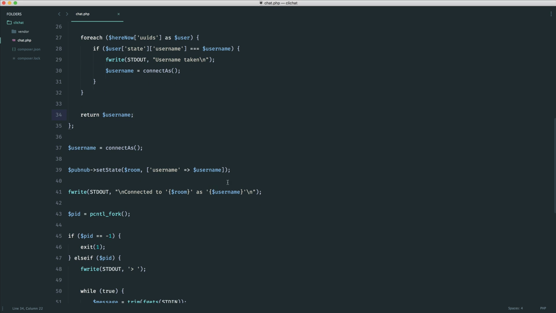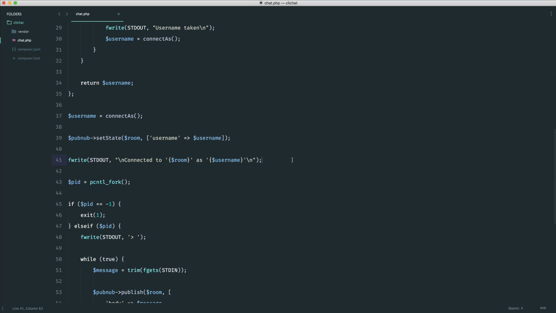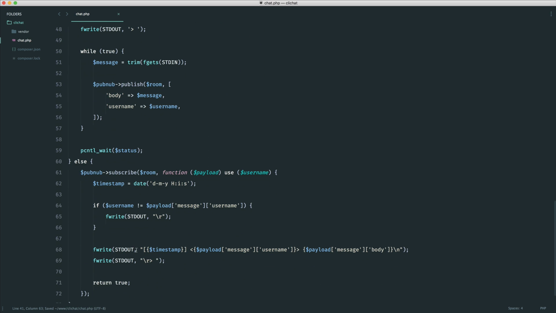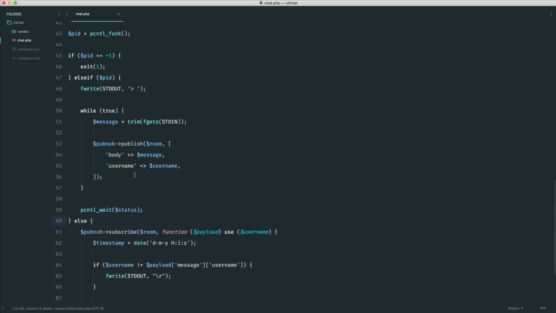What we then do is we set the state. So we set the user that's in that room that's currently connected. We just tell the user. Then we fork a process here off to another process, a child process. Here we are constantly asking the user for input because we always want to allow them to enter a message. And then when they do enter a message, we publish that message. And then again, we loop and ask them for another message.